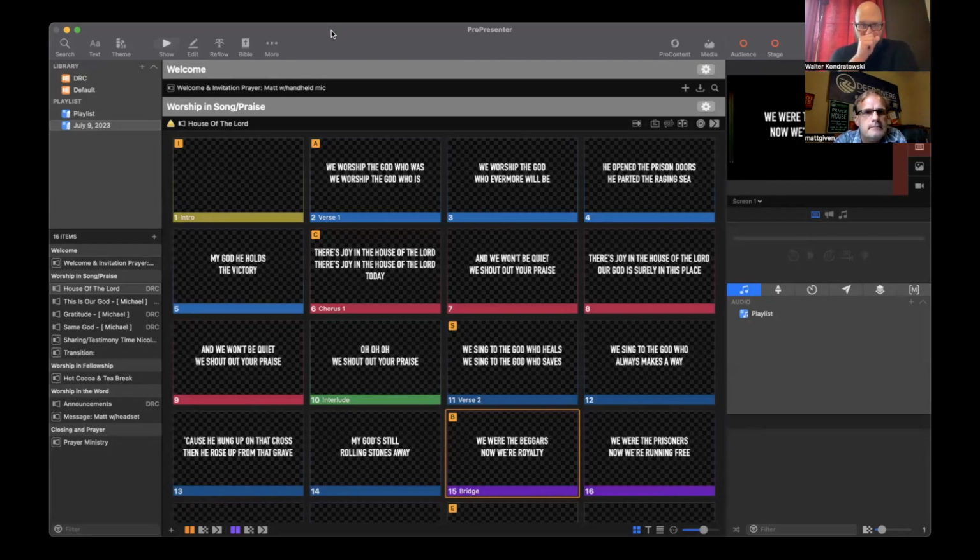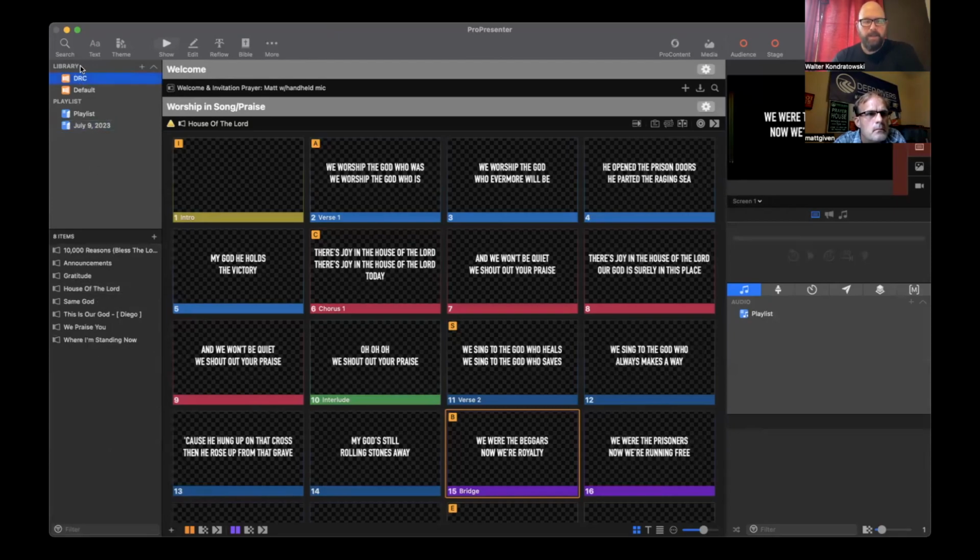So the way that it typically works is you've got your library on the top left. I think in DRCs there's a song section, and there's a default section. The default section has the communion slide, the logo slide, and the kids news slide. The song file has all of the songs that we've made so far.